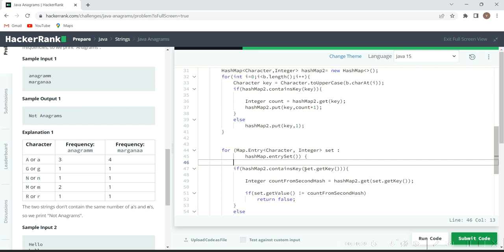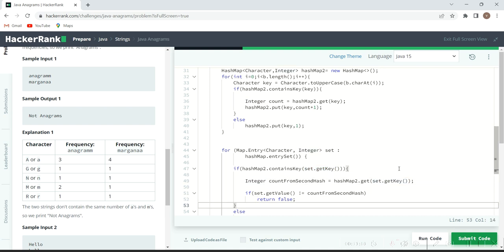What I'm doing, I am taking the character from the first map, A. Okay, this is what it is showing, get key, and I am checking if it is already present in the second map. Okay, so it should be present. If it is an anagram, it should be present. So if the character is present here, I am going to get the count from the second map, count from the second hash. Okay, so this count I'm going to get.